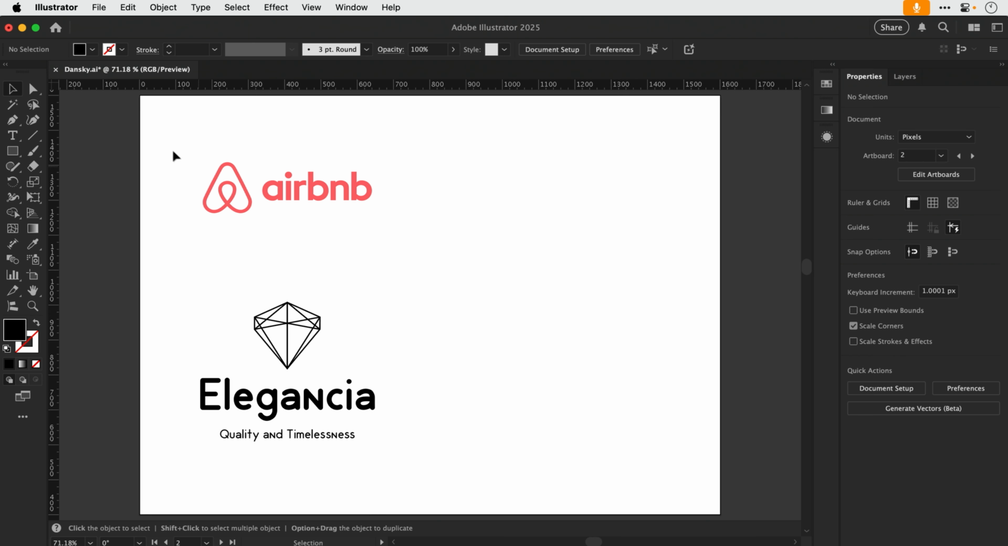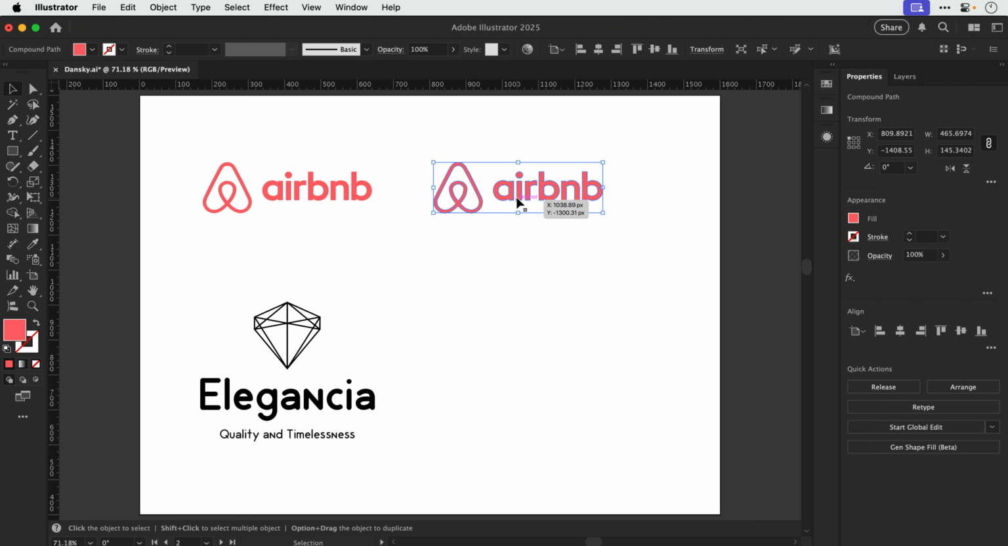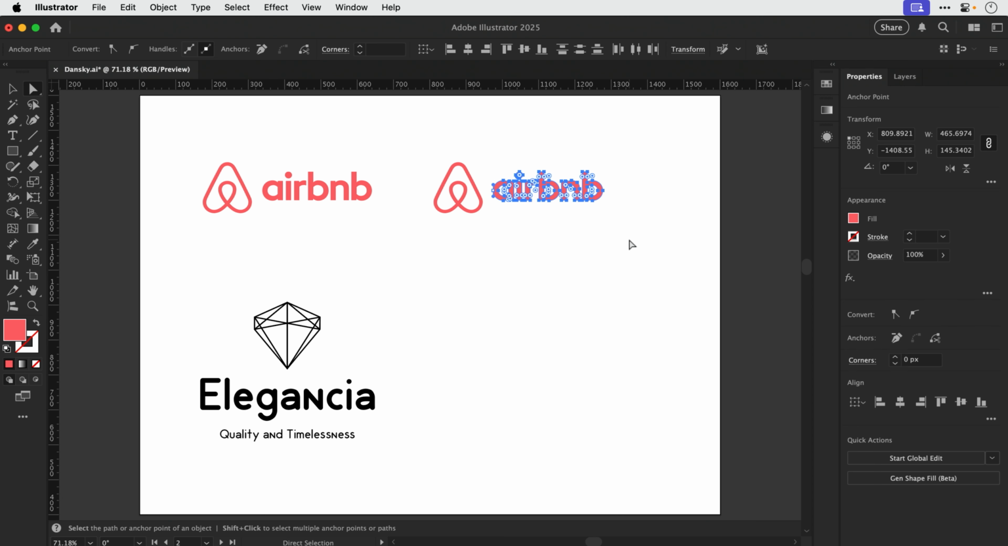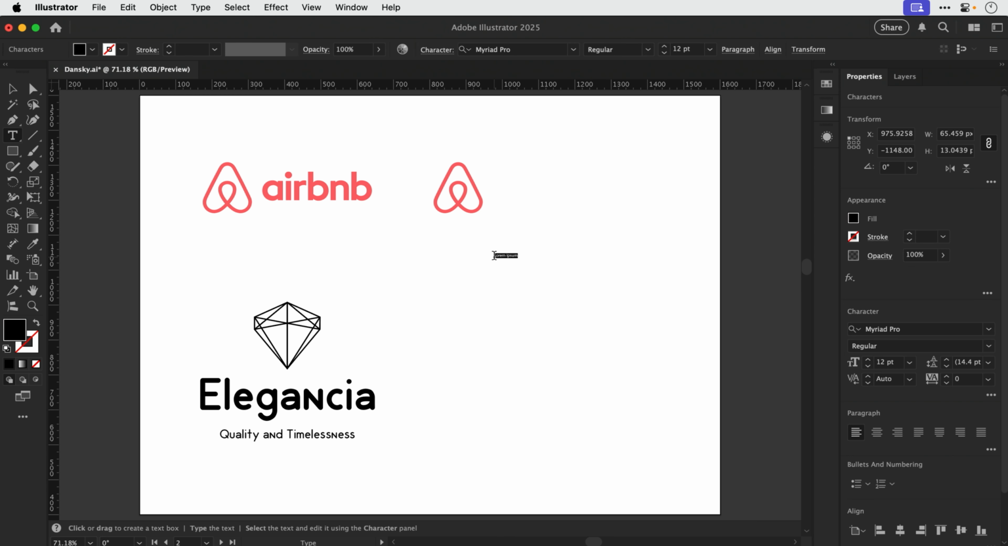And first of all, I'm going to start by selecting and copying the Airbnb logo. And then I'm going to delete the text with the direct selection tool, press T for the type tool, and we're going to type Airbnb. And let's scale that up, holding Shift. And with the eyedropper tool, I'm going to sample that same color.